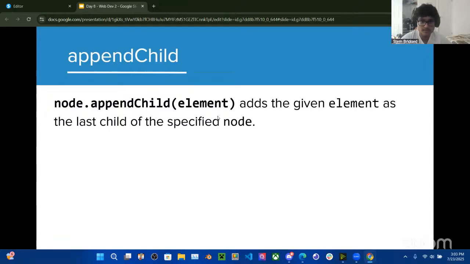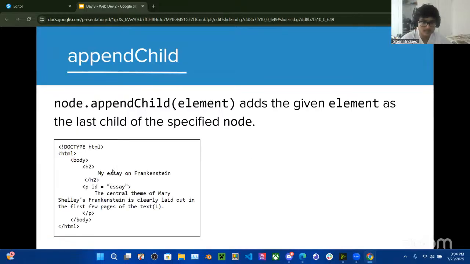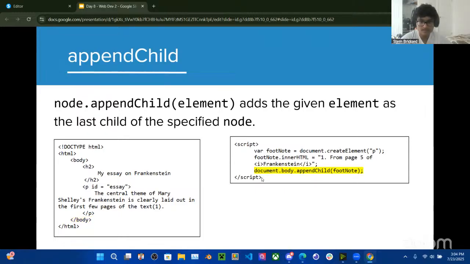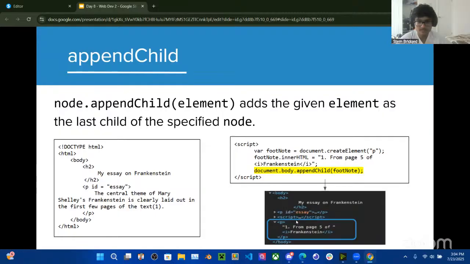So node.appendChild(element) adds the given element as the last child of a specific node. So let's say we have this HTML document and we run the script, which makes a new element and sets the element's innerHTML. As soon as you put this line, appendChild, it's going to put this footnote, which is this paragraph element, as the last child of document.body. So here you can see the last element in document.body is going to be this paragraph that you just inserted.